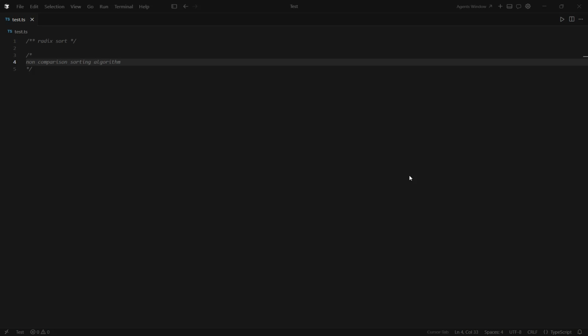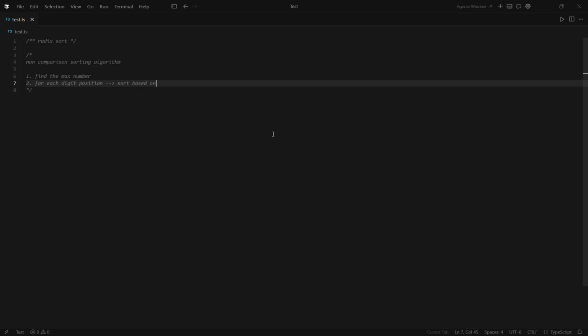So what are the steps? First, it will find the maximum number to determine the number of digits. So the first step is to find the max number. Second, for each digit position from least significant to most significant, it will sort based on the current digit.